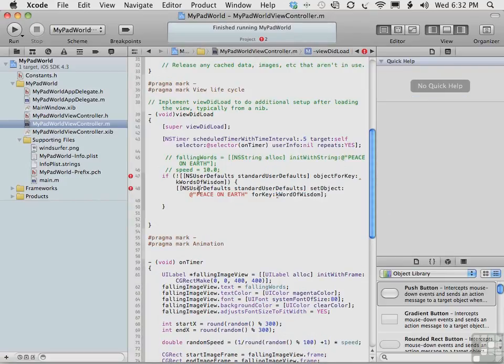So in other words, if the settings haven't been moved yet into the standard user defaults, if kWordsOfWisdom hasn't been changed, the code uses the initial preference value, peace on earth, and assigns that to kWordsOfWisdom as the preference. We also assign it to falling words.